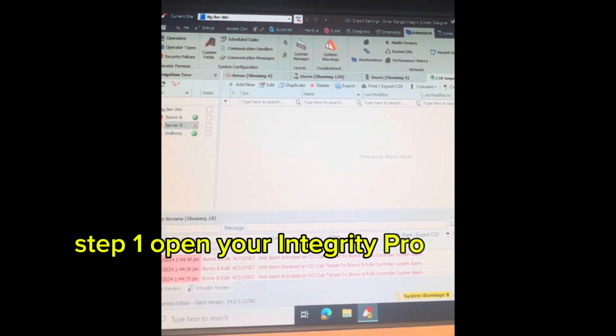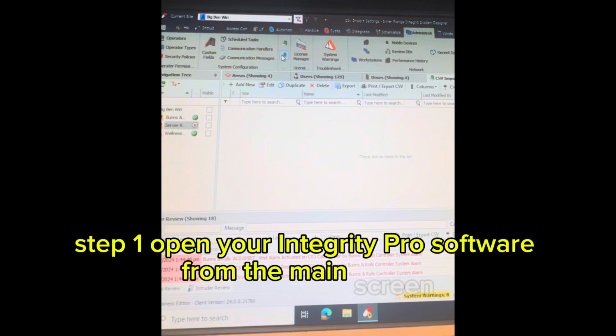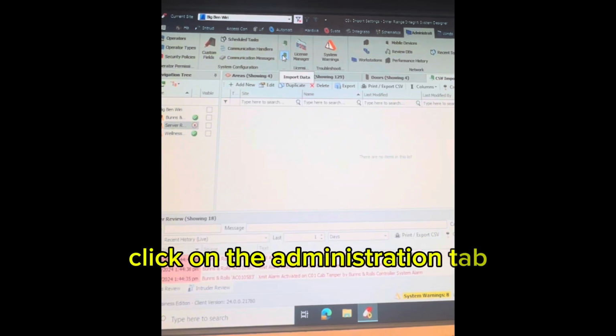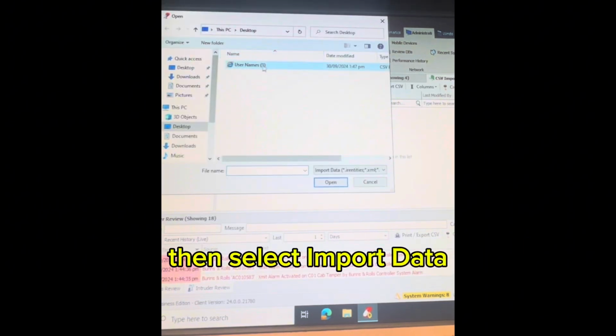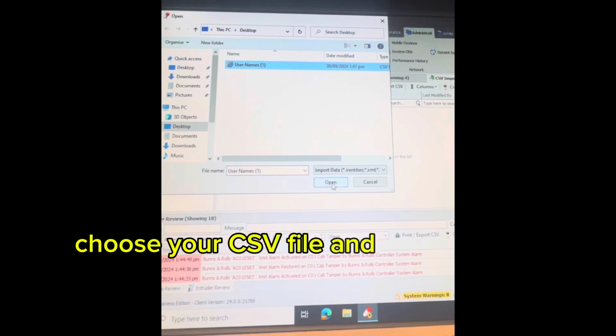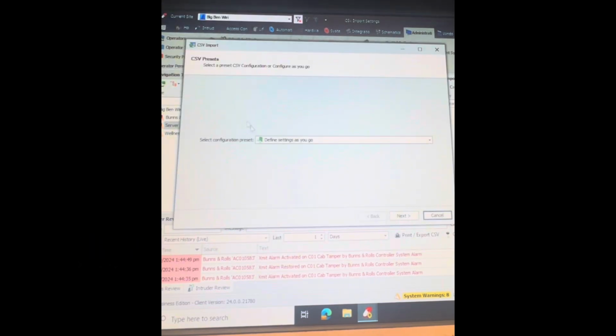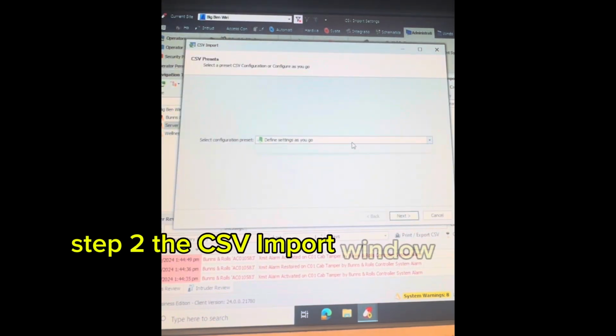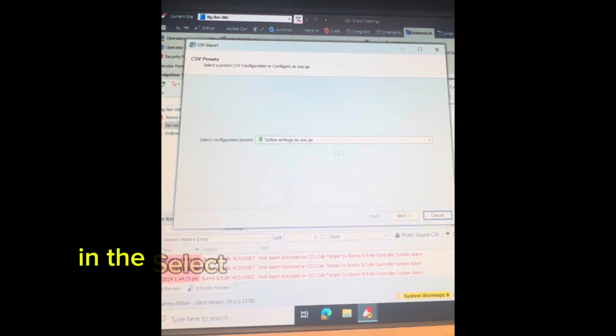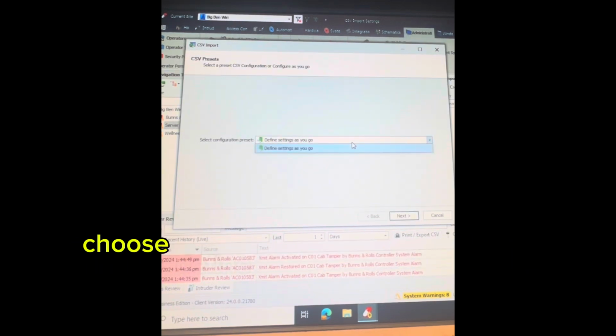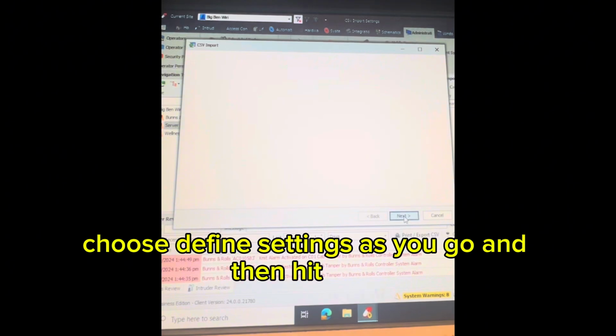Step 1. Open your Integrity Pro software. From the main screen, click on the Administration tab, then select Import Data. Choose your CSV file and click Open to proceed. Step 2. The CSV import window will now appear. In the Select Configuration Preset field, choose Define Settings as you go, and then hit Next.